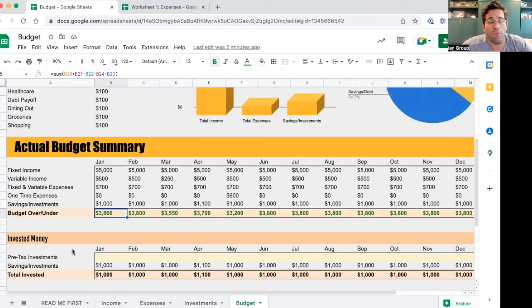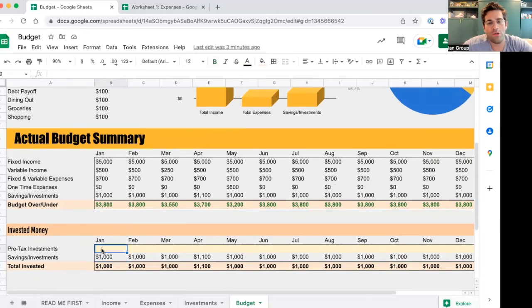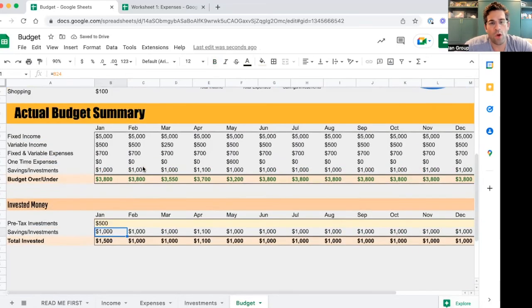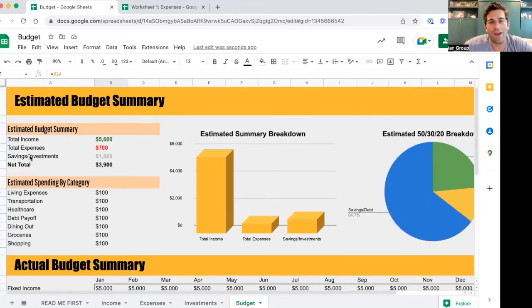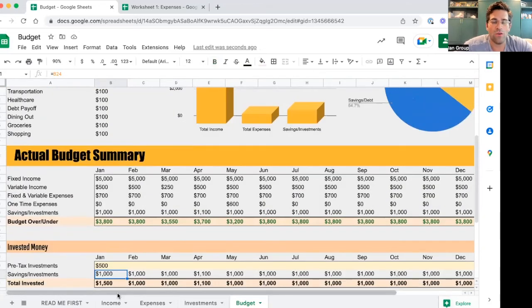And as I said before, because we don't want to neglect our pre-tax investments, there's a section for you to put them in here. So if I put $500 a month into my 401k, I can just go put that in there and it'll tally everything up for me. And I could do that month over month. So there you've got it. You've got your estimated summary. You've got your actuals. It is a holistic budget plan for you to use throughout the year.